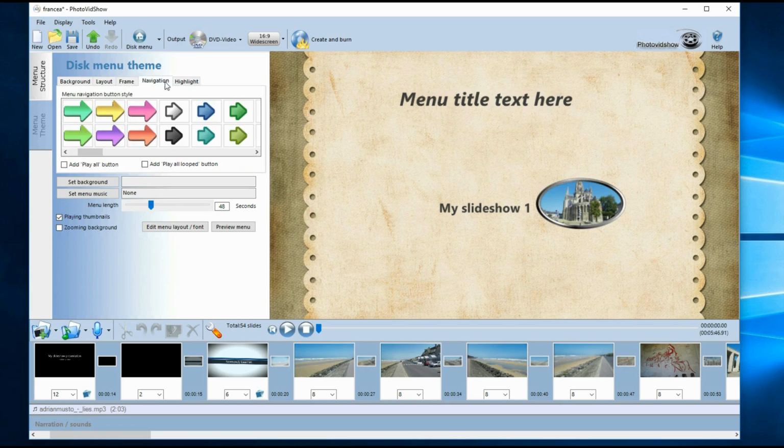Now these last two options here, navigation and highlight, are really more advanced options which are to do with having multiple slideshows. We'll come back to this in another tutorial, but they're really if you want to navigate to another menu, or you want to have additional buttons on your menu to say play all because you have more than one slideshow, that kind of thing. So we're not going to go through that at the moment.